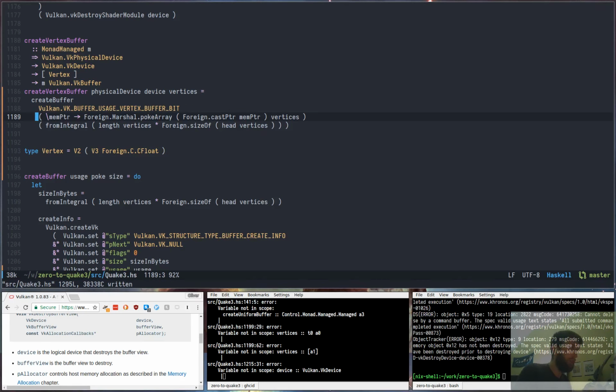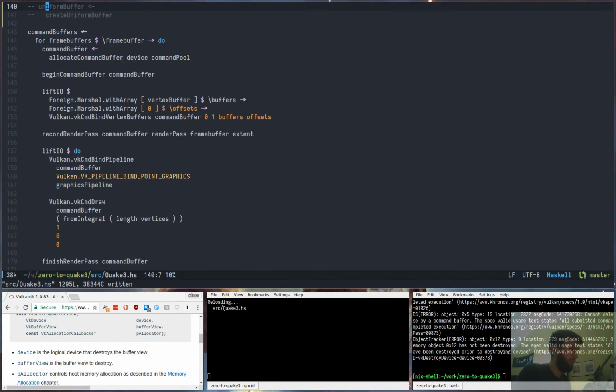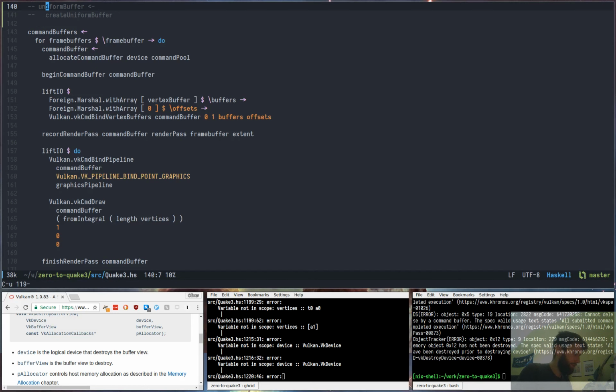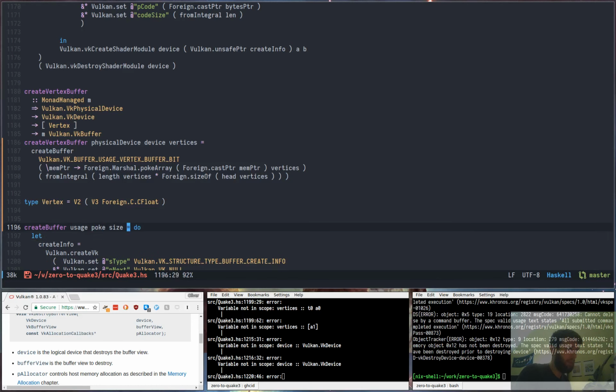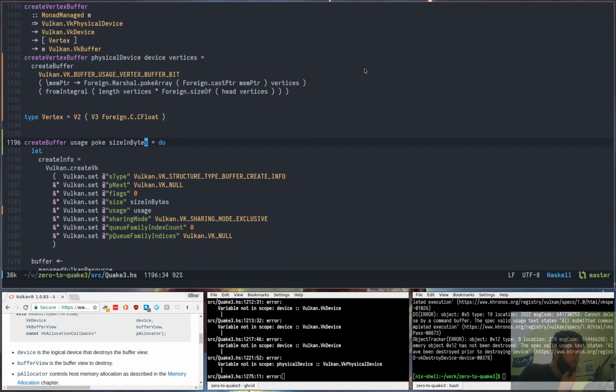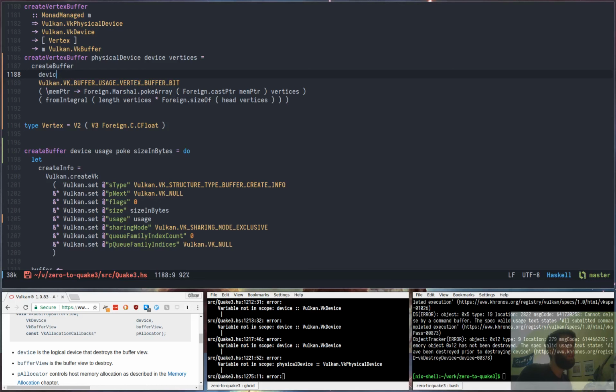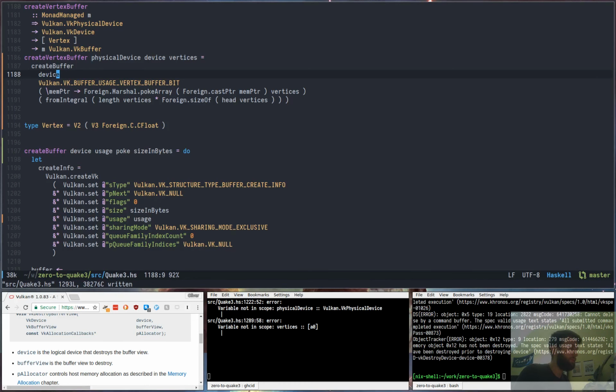Cool. So create uniform buffer. We don't have that yet. Come back to that. Okay, so that goes away. It gets replaced with passing in, so this is going to need a device, and a physical device.